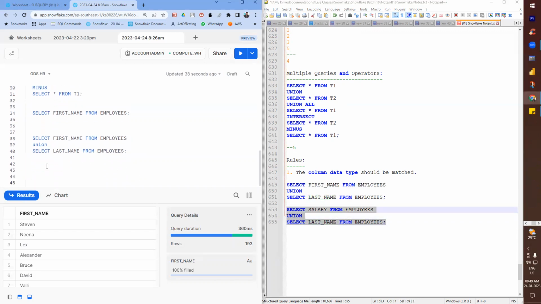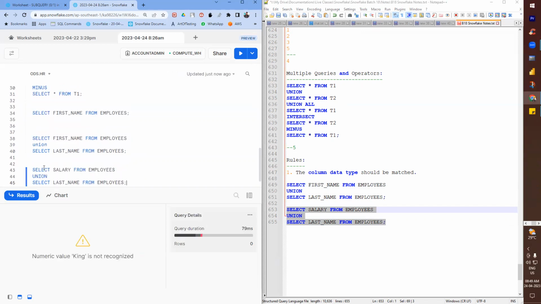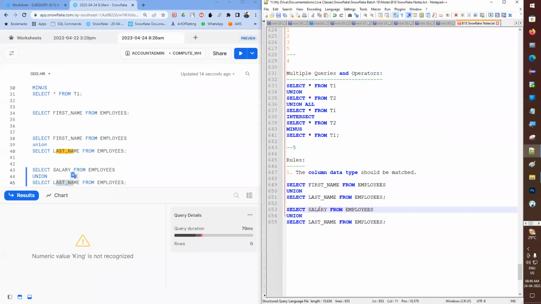If I run this one, now you'll clearly understand, it will throw the error. Why? Because they started with a number column, and the same number column you are trying to match with character type data. So we are not able to get the result. Whatever kind of data you are using in this column, the same kind of data you should use in this place as well. So the first query has a number column, which means we need to use number type data only in this place as well.